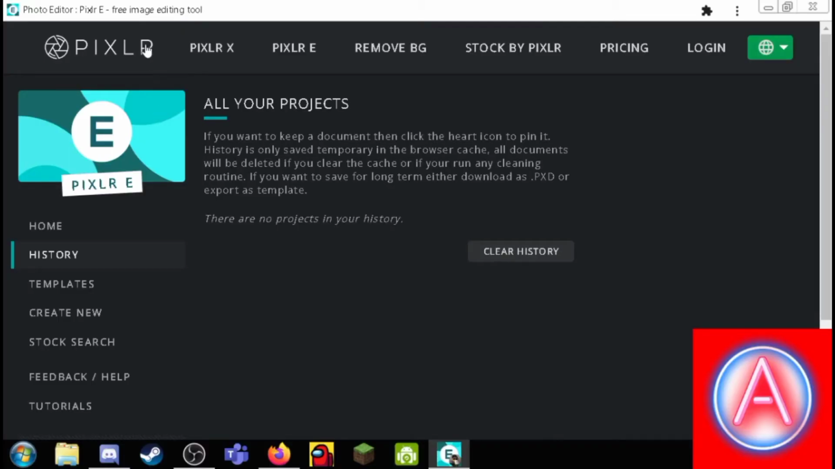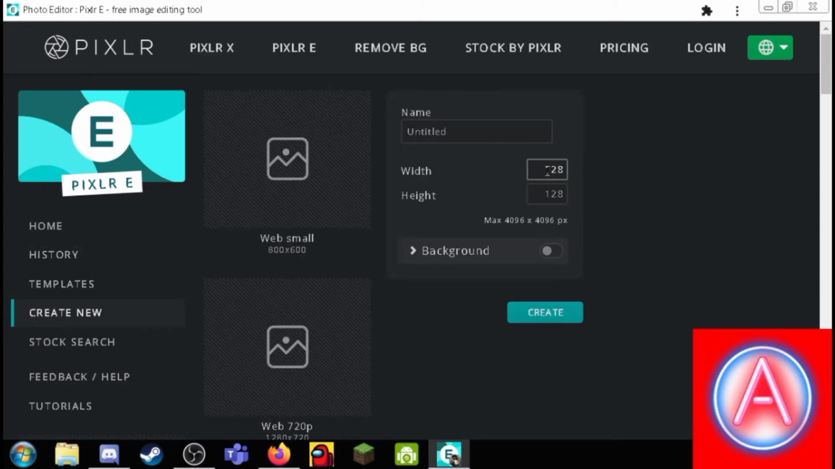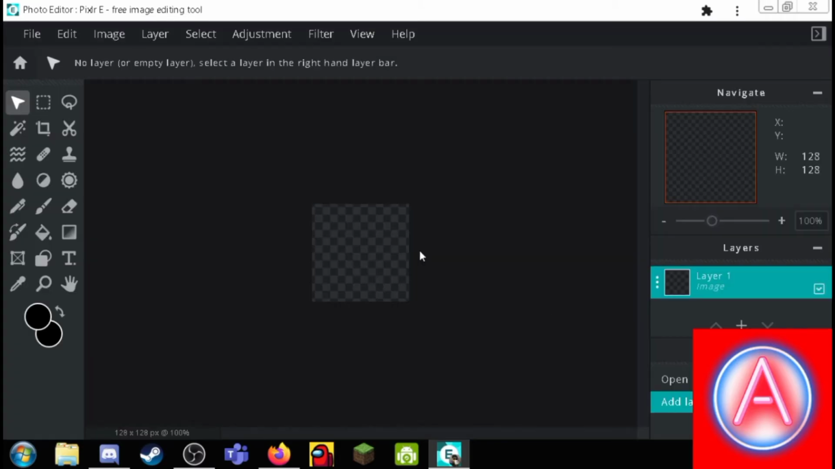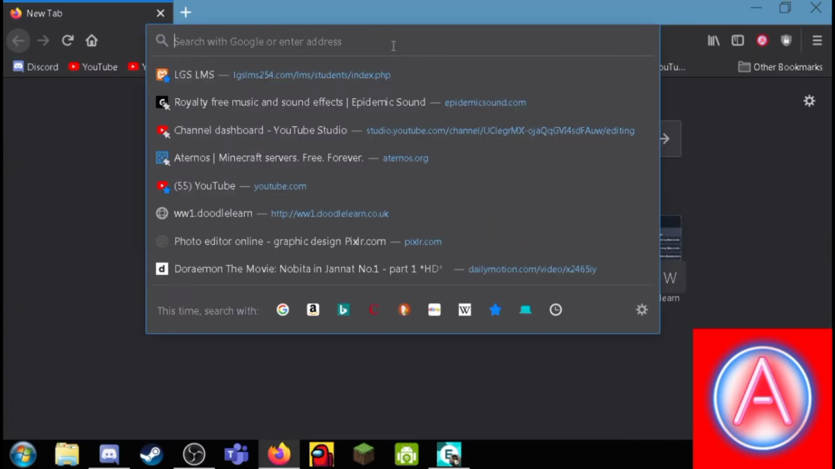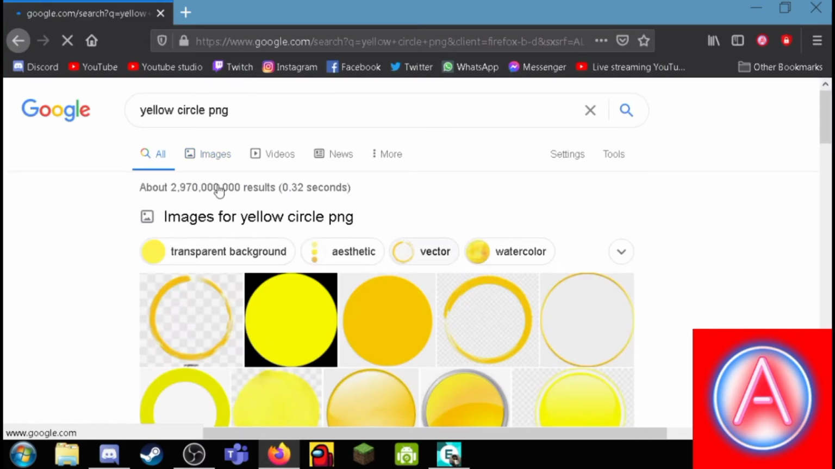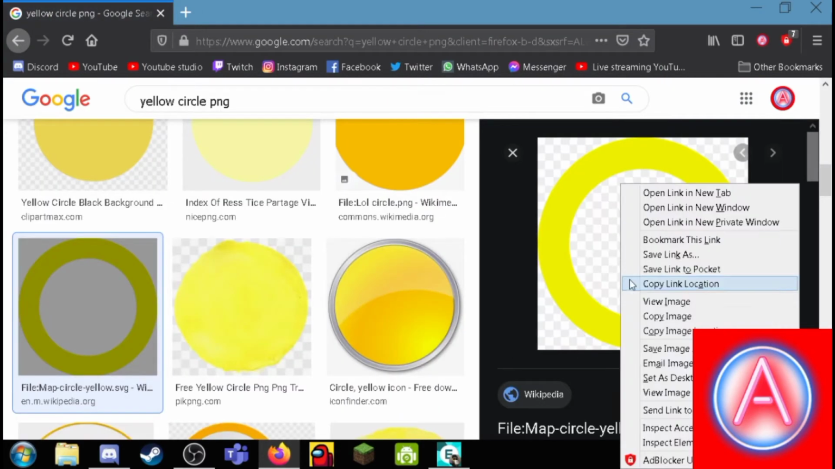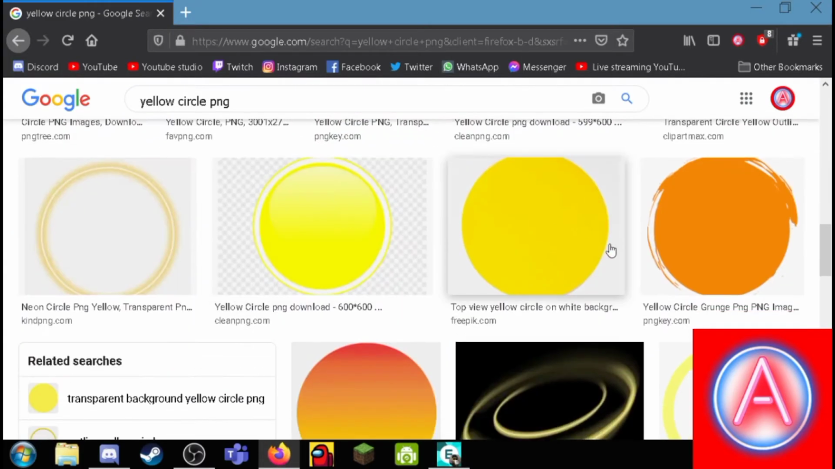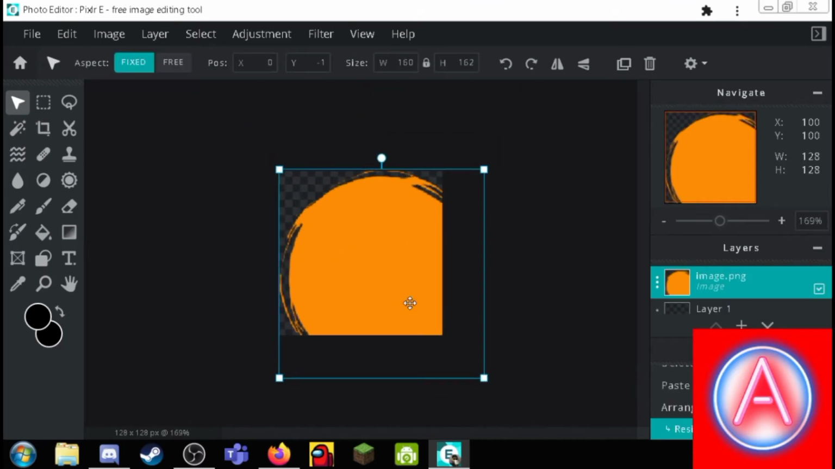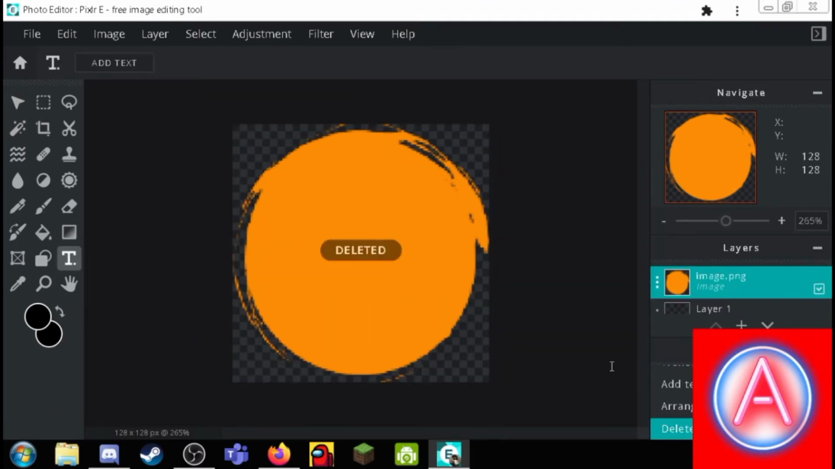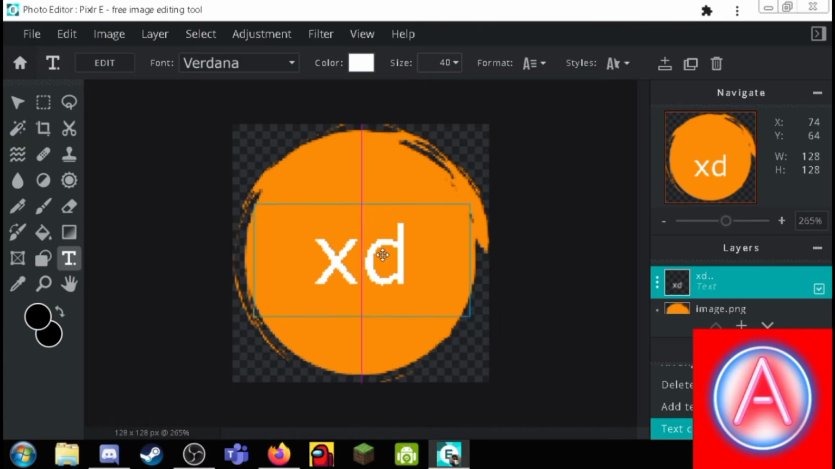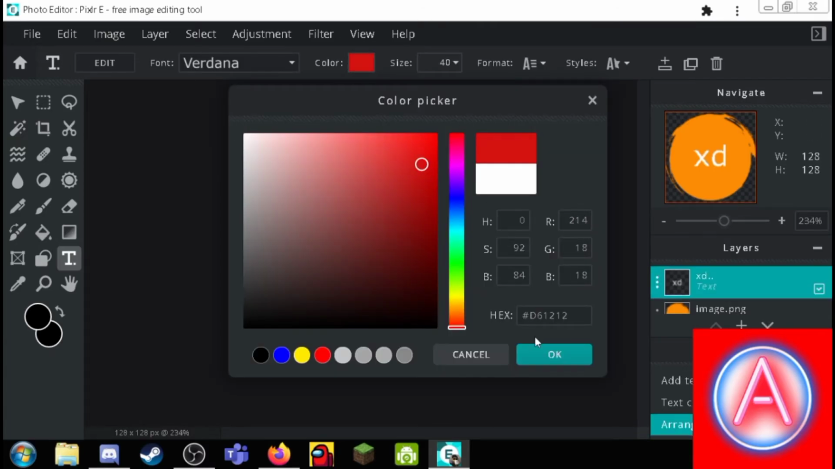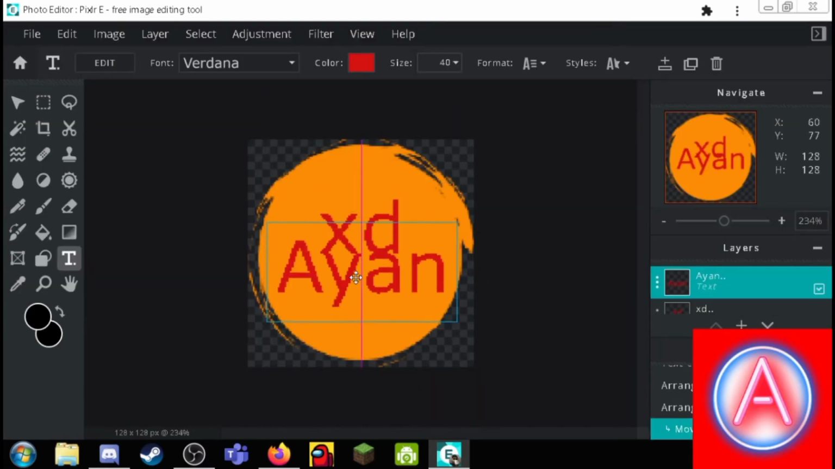So this obviously works with Photoshop as well, but I'm just going to use a website/app called Pixlr E, and the dimensions should be 128 by 128. Now over here you can make whatever you want, and this is completely your choice. All the colors and all the letters and everything. I'm just going to make a circle with XDION written on it, as you can see right here.